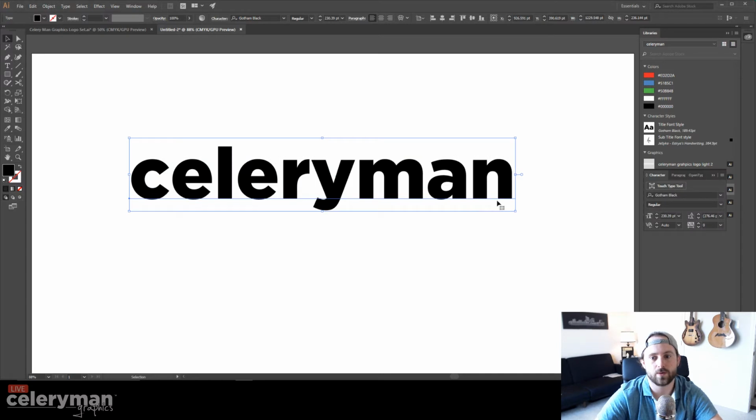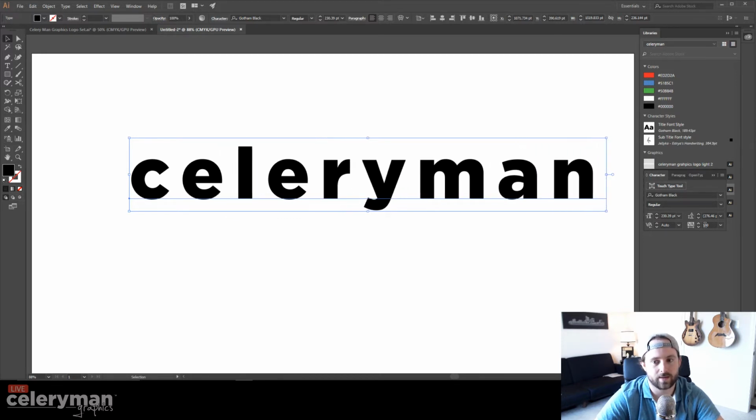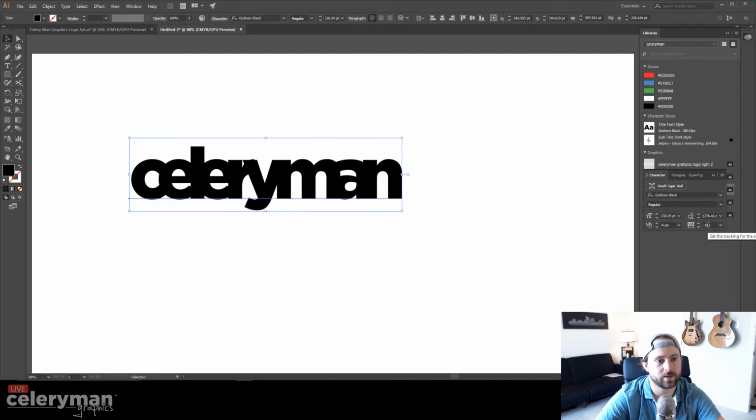Now, what some people do, and I think I've mentioned this before, but if not, this might be new to you, some people mess with what's called the tracking, which is the space between letters. As you can see, as I turn it up, they get bigger, and as we lower it, they squish together.